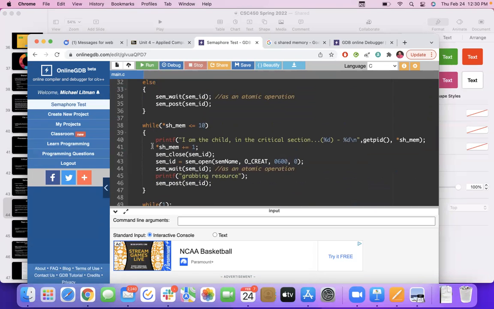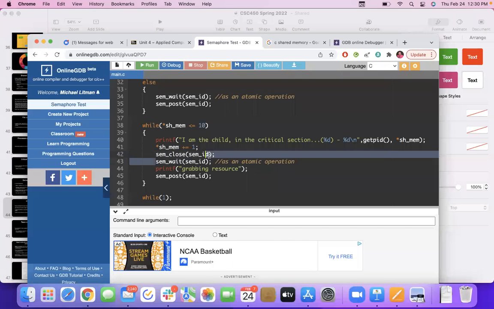Okay. So I'm not going to reopen it here. You shouldn't have to reopen it. You should have a single SemID. My understanding is you should also not have to wait. You should immediately try to grab the resource again, although waiting should guarantee the order.